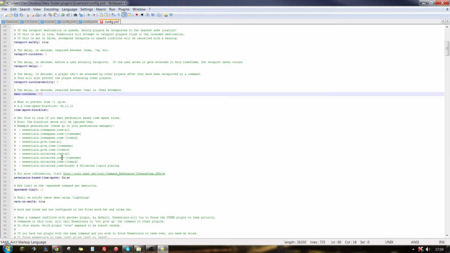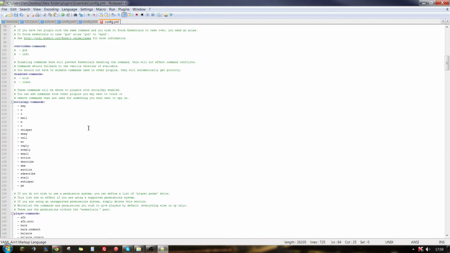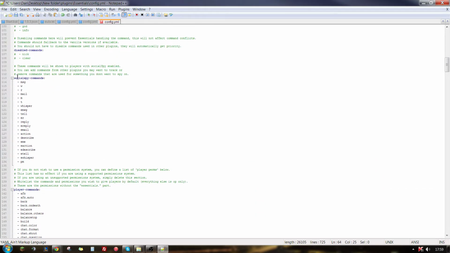In blacklist, this is where you can add items that shouldn't be allowed. So if you wanted TNT to be disabled on the server, you'd type 46, which is the item ID for TNT. If we scroll down again, social spy.